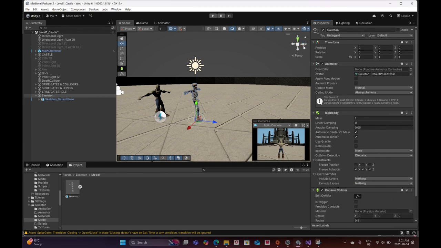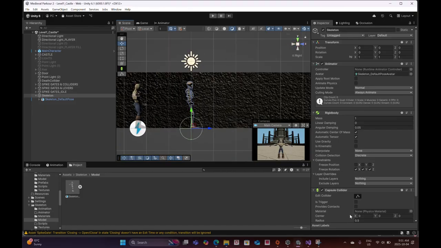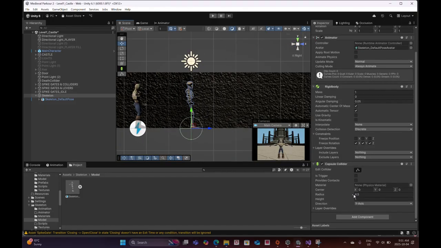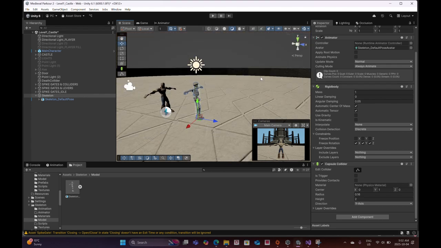and it's easier to go into side view. So radius is going to be about the thickness of his torso. The center I'll put at 1, and height I'll put at maybe 2. That should be good enough.